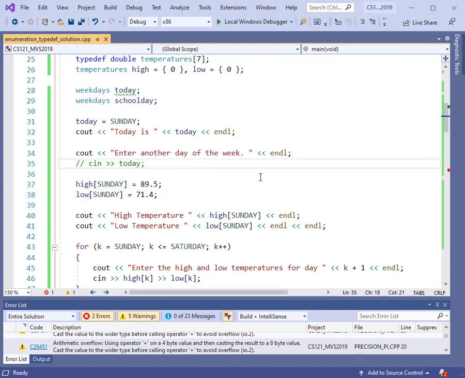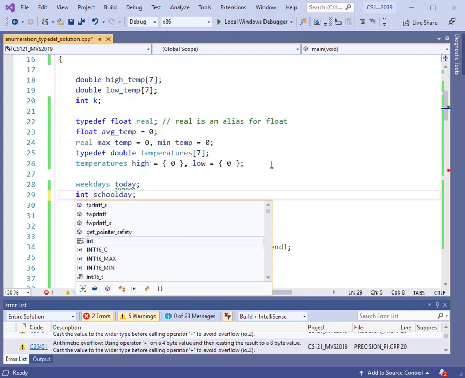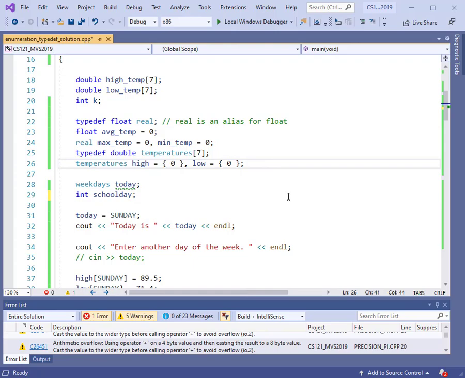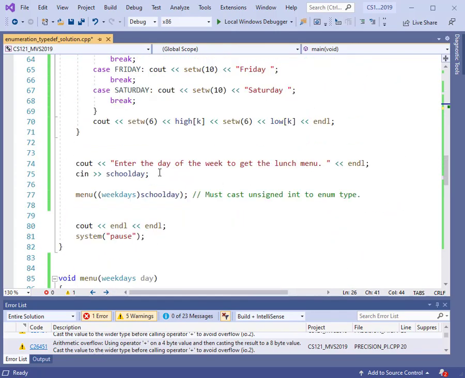Once again, it points out enumerated types are really lousy for input and output. So we can't make school day a type weekdays, but we can make it an integer. So that's what we have to do. Now, that's fine. We can read that in. And we can do that right here. Enter the day of the week to get the lunch menu.